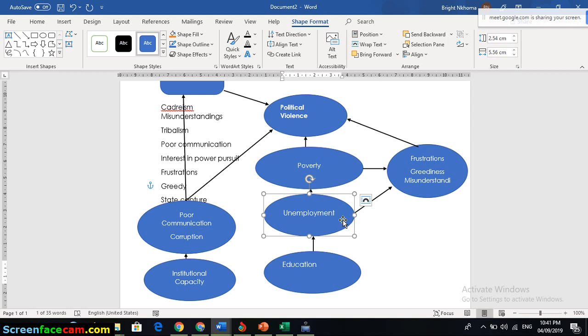And from the factors that we've determined as leading to political violence, we should be able to come up with the objectives. For instance, it will be to reduce unemployment. That can be an objective. We know that when we reduce unemployment, poverty is also going to reduce and political violence will reduce. On the other hand, frustration will reduce, greediness will also reduce, because people now have abundance. Misunderstanding between dad and mom will reduce at home, because dad is now able to bring food on the table. So those could be our activities.